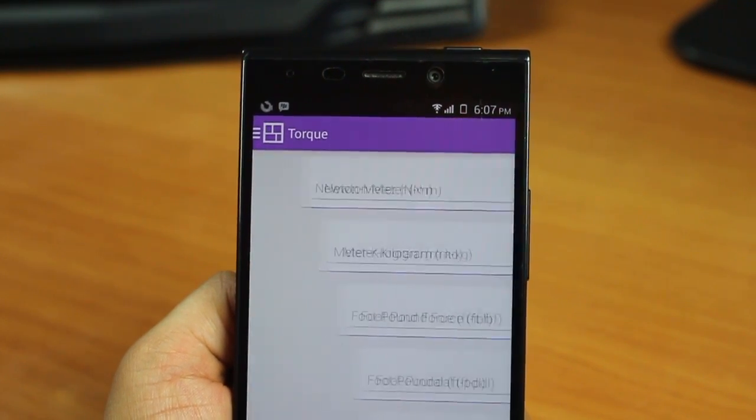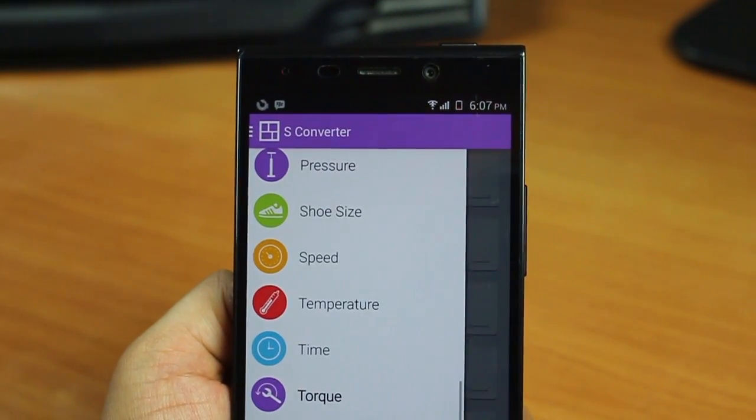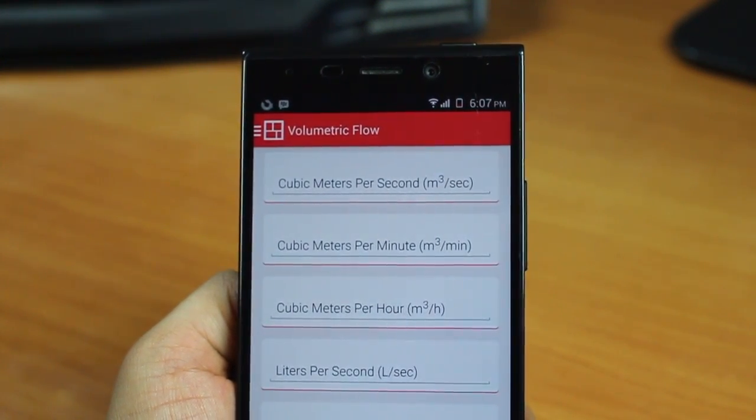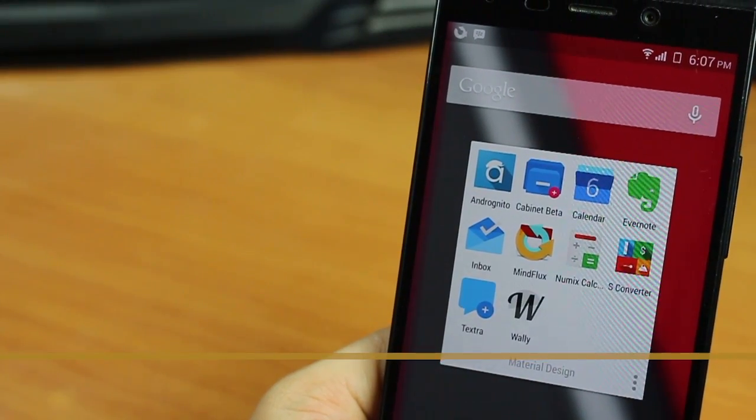So whether it's shoe size, torque, and as you can see, the colors on the top keep changing basis the icon that you've selected. So a very good sync between the icons and the colors.